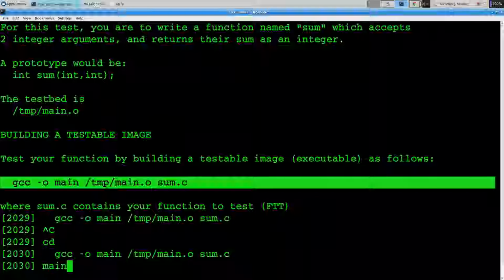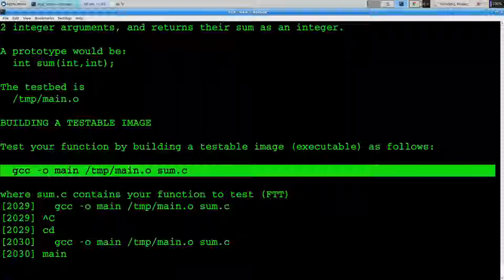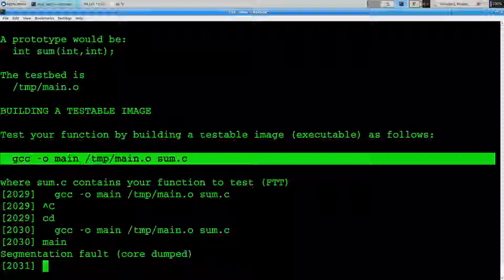Don't try to run main. If I try to run main, I'll get a seg fault, right? That's not a problem with your sum.c necessarily. You're not supposed to be running this main program. Main is supposed to be used for assessment, but you don't know what this main program is because I wrote it and I didn't give you the source code. Okay? Your goal is to create the sum.c, test it yourself with your own main program, and then link it with the test bed like we just did, and then assess that main program.